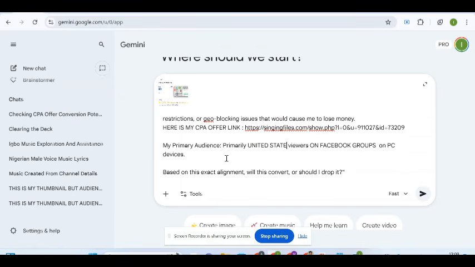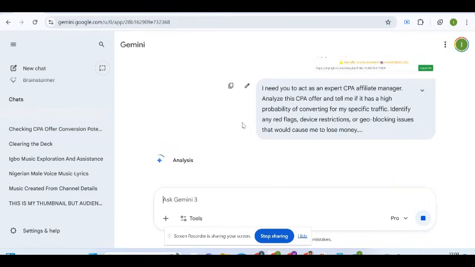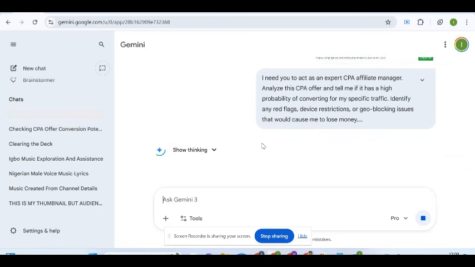So the next thing I'm going to do is to go ahead and select the pro version, and I'm going to click on proceed right now. So after this, you're going to see that this AI is going to tell us if this offer has the potential of converting or not, so that we will not waste our time generating traffic, building audience for this particular offer, and at the end of the day, it will not convert. So if it's not going to convert, it will tell us. If it's going to convert, it's also going to tell us.